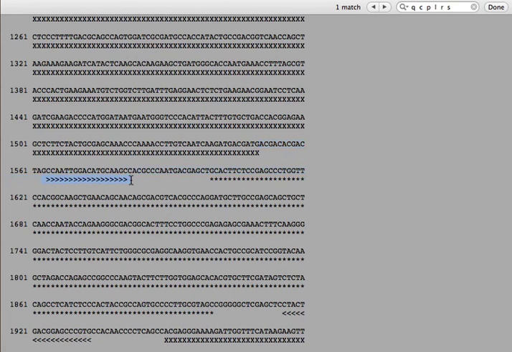It found a good primer right here. So actually, those little arrows identify the primer sequence, which is up here. So that's our forward primer. The asterisks beginning here identify the piece of DNA we want to amplify.